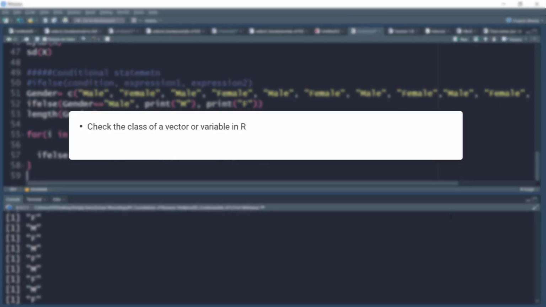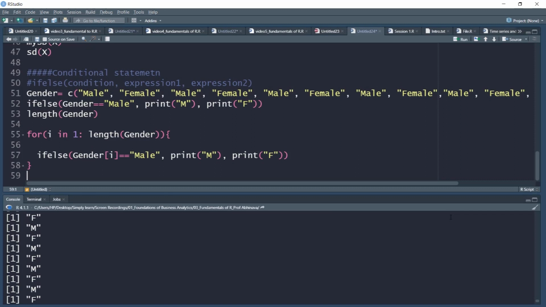To summarize, we have learned how to quickly check the class of a vector or variable in R. We have also seen how R facilitates us to create user-defined functions and smoothens further calculations. We have seen some basic conditional statements, if-else and for loop, and we'll gradually move to the advanced part in subsequent sessions for data analytics.